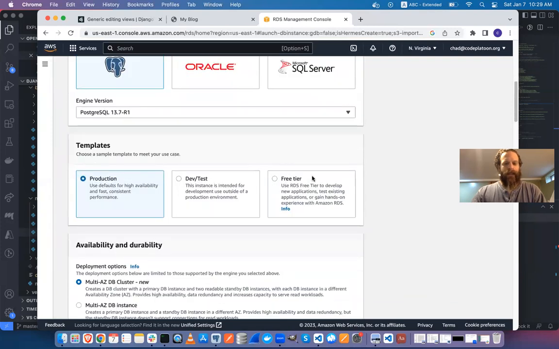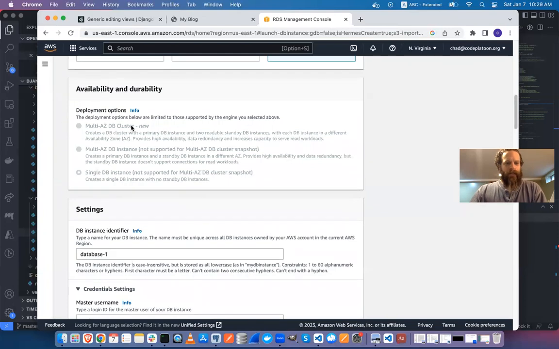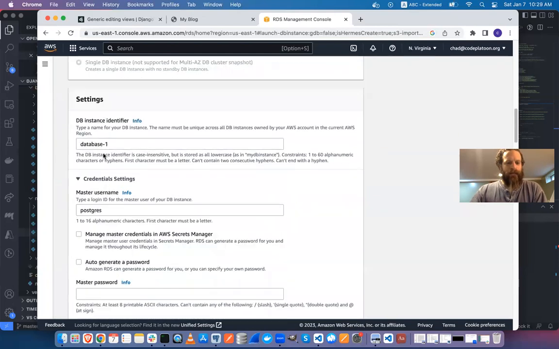And then here's this free tier. I recently created this account, so I have my free tier stuff. I'm going to click this. And we're not going to be able to do any of that, which is fine. The database identifier, this doesn't really matter. This is just like a tag, so you can see what it is. So I'll just stick with database one.